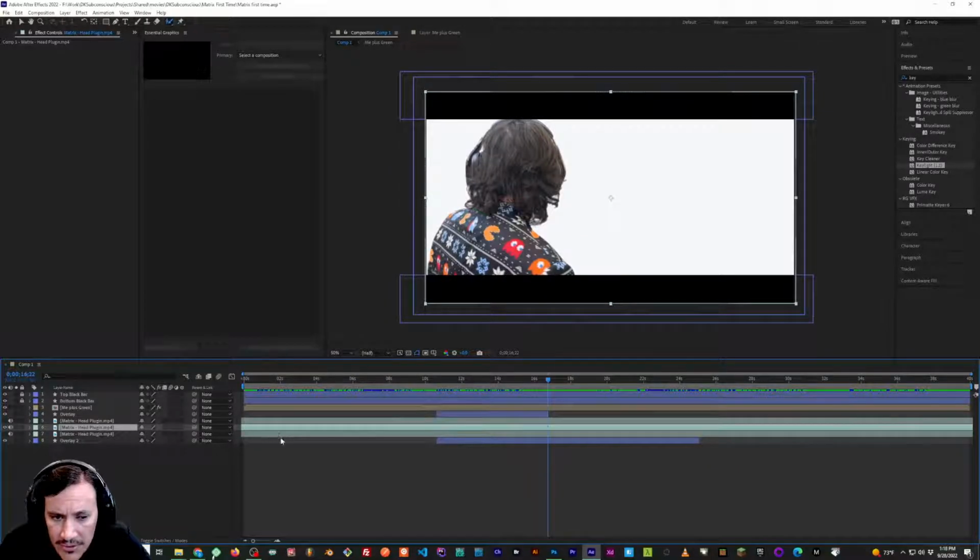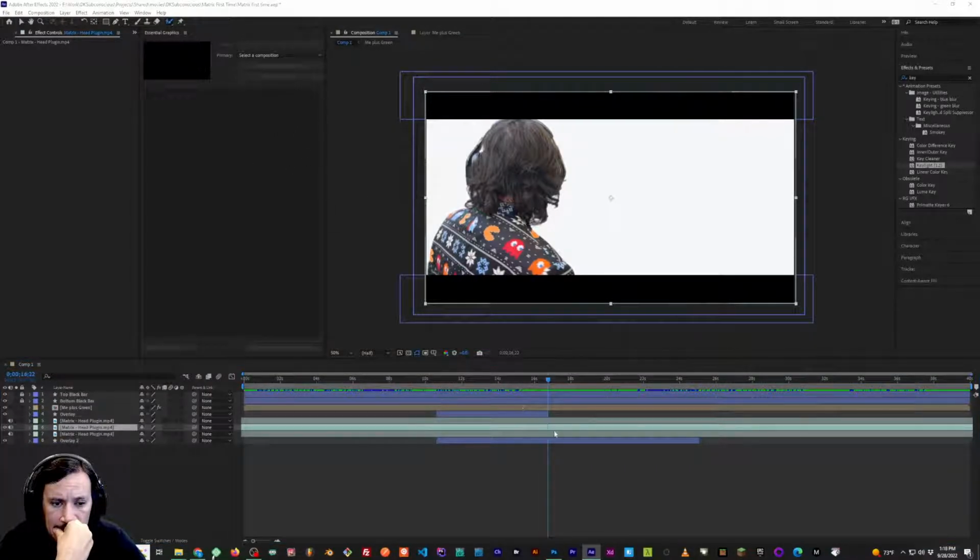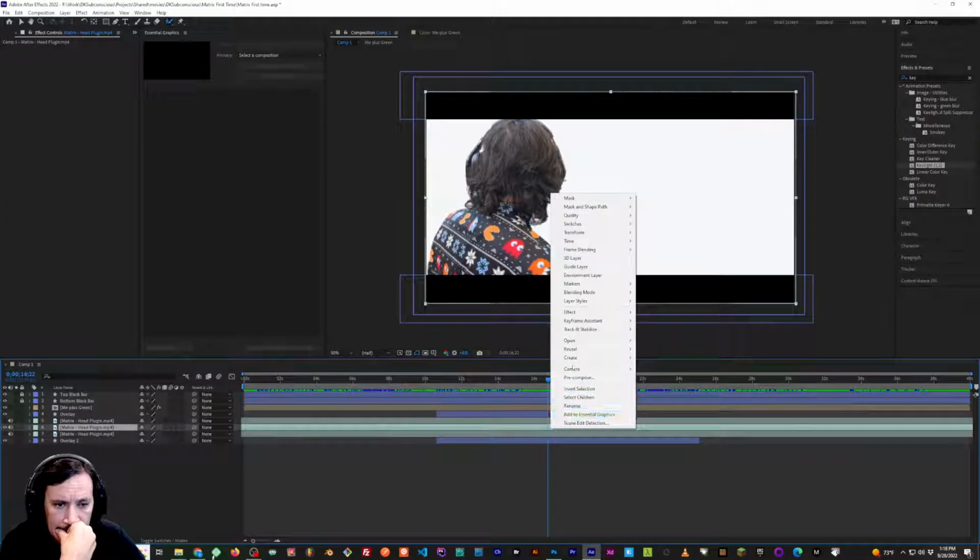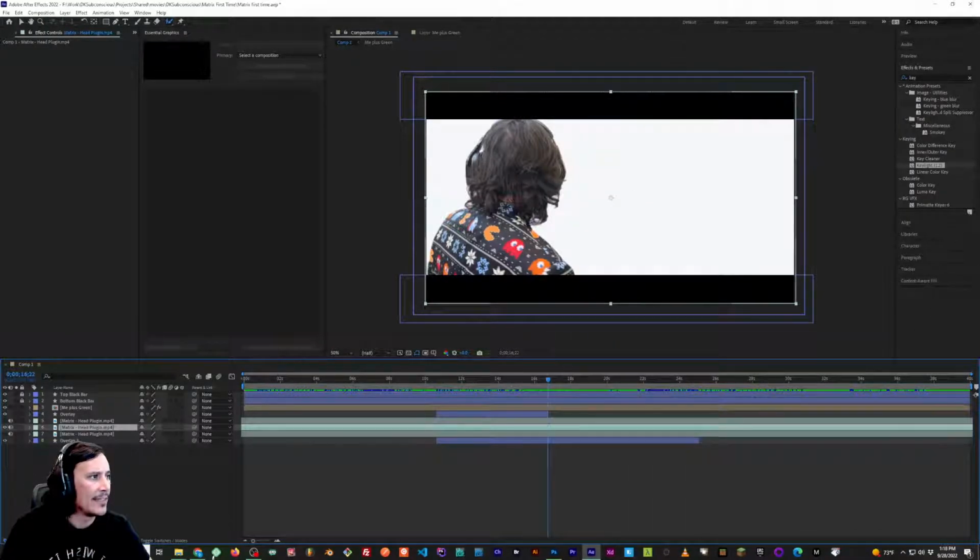Slice, splice. How do you slice? How to slice layer.